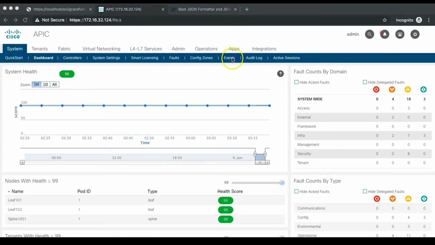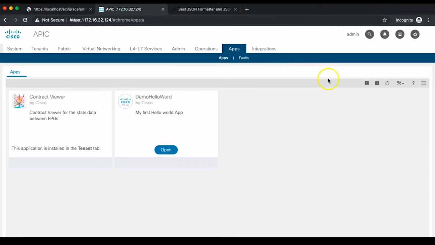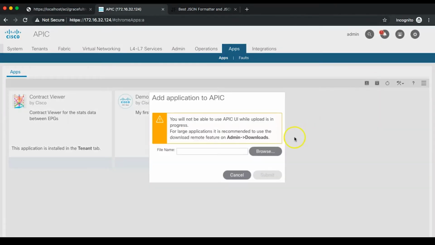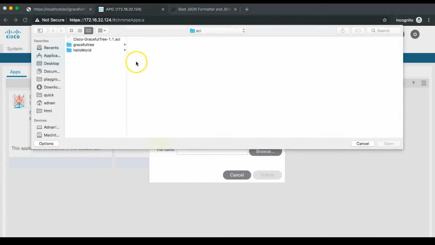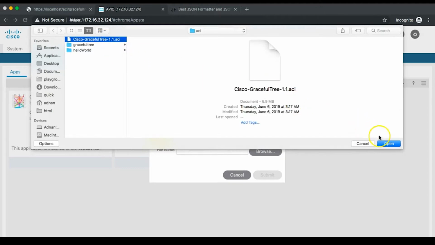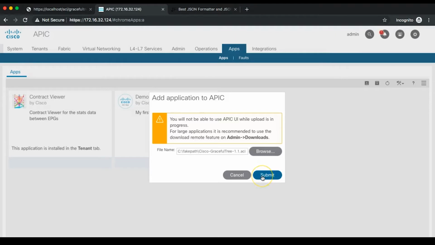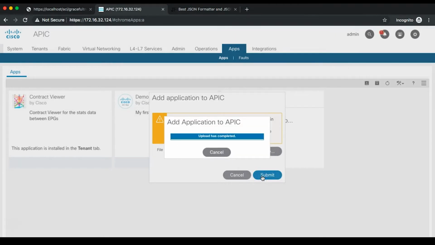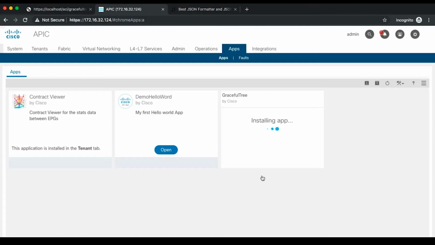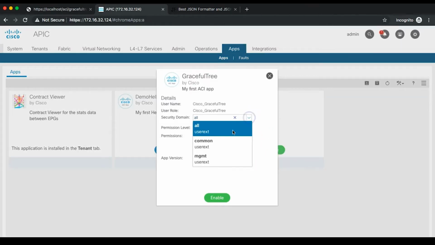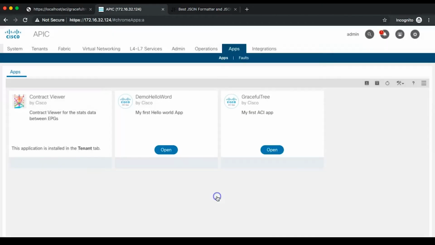Log into your ACI and go to the Apps tab and add a new application and do a submit. It is now installed to the application APIC. Because I did not specify the insertion URL specifying the exact location of its placement, it is opening by default within the Apps tab.